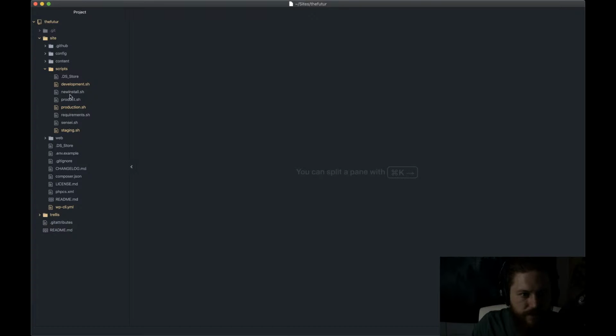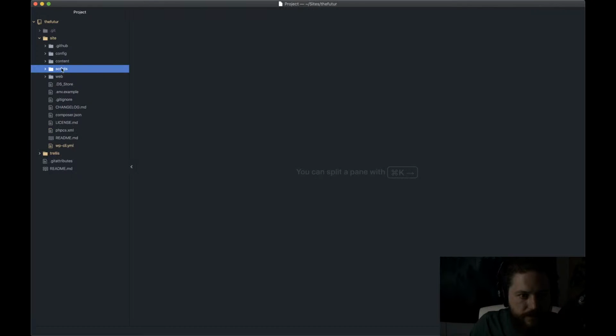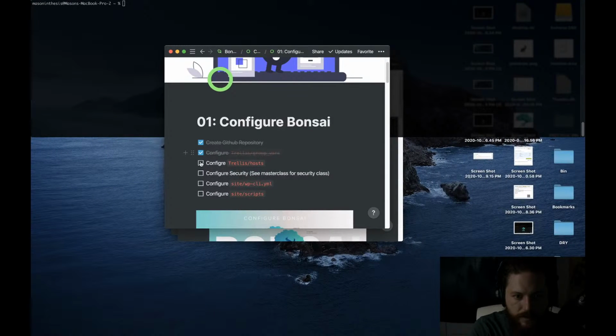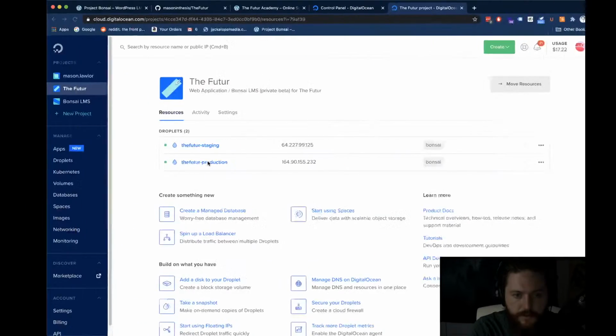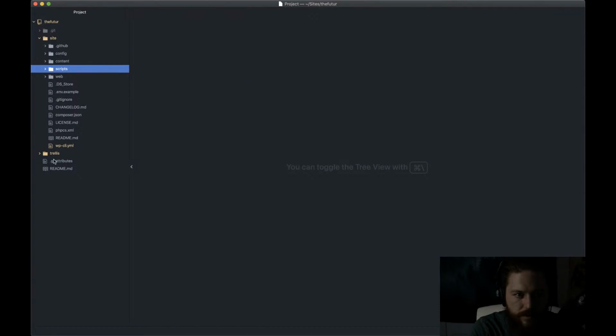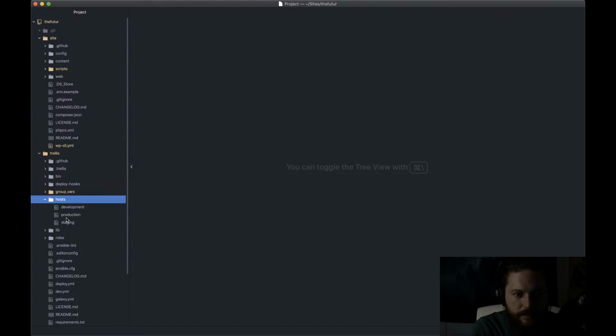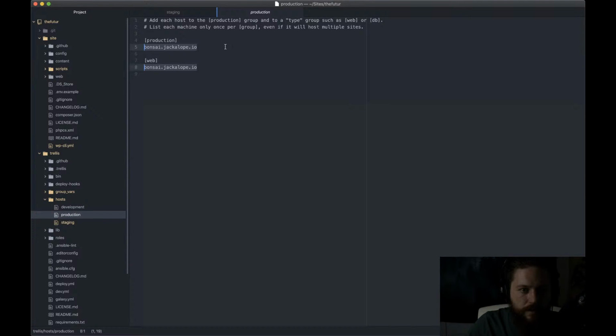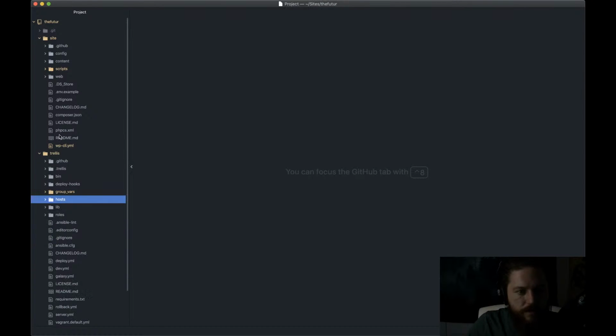We can do the rest of these scripts later. These are the only ones used in the speedrun. Alright, so let's check back to our documentation, see where we're at. We've configured group vars, hosts, okay. For hosts, we come into hosts under trellis, and then we have staging, which is the future-staging. And then under production, we have the future, close out of those.